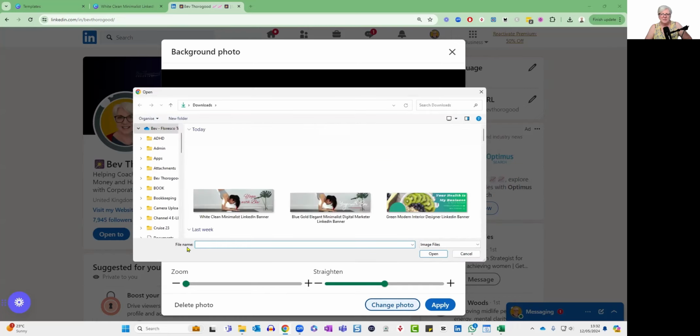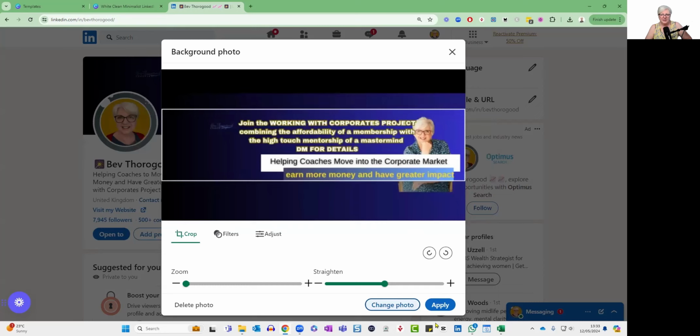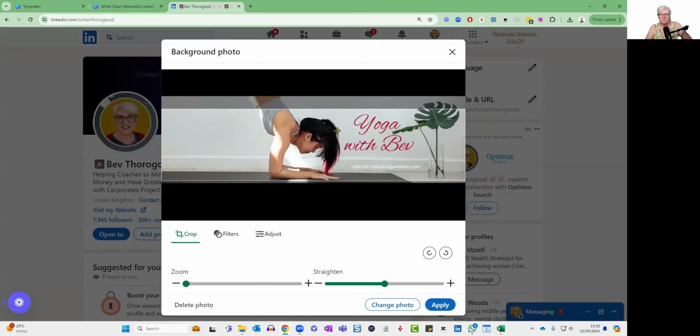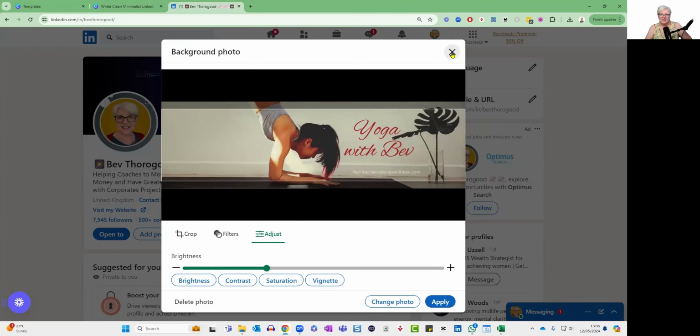It's going to take me to my files, and here's the one that I've just created. So I'm just going to double click on there. Give it a moment and it's going to update my image. Now that's done a pretty good job of sizing it correctly, but I am going to move it slightly because I think it looks better with her whole hand in there. And then I would normally click apply, but I don't actually want to update my LinkedIn. I'm just going to X out of that.